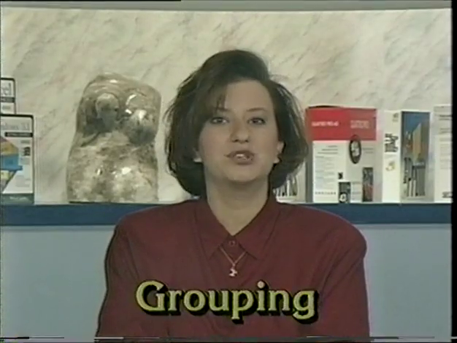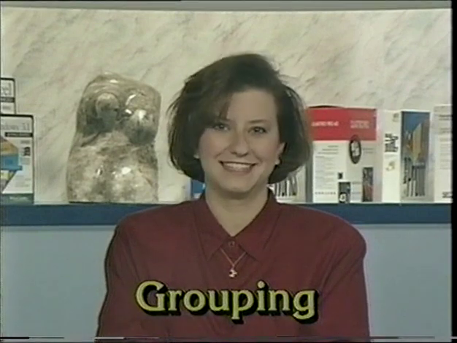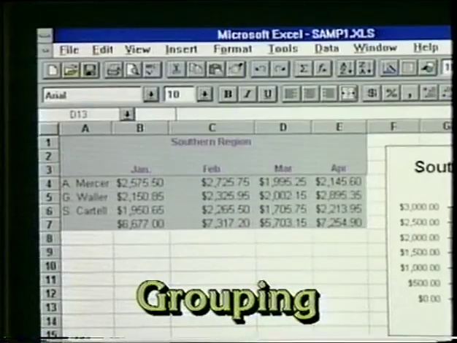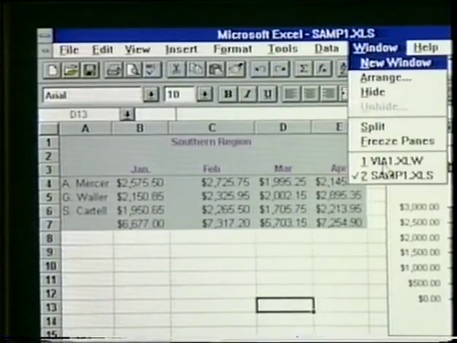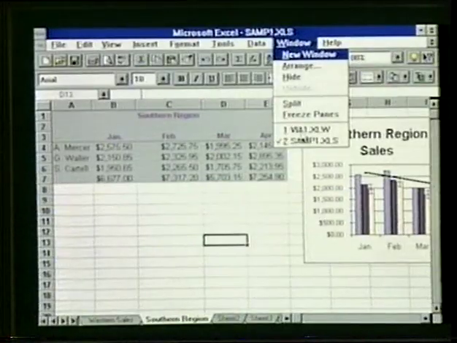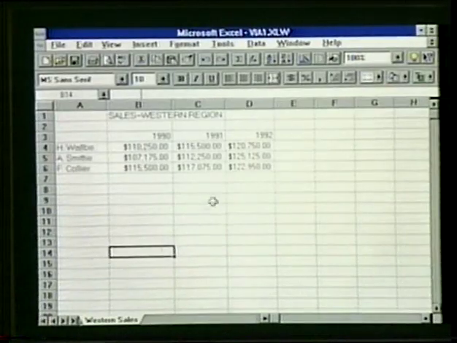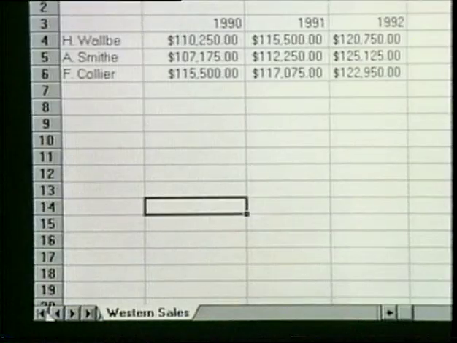To assign the same format to several worksheets, we need to group them first. Let's try it in the VO1 workbook. We'll maximize VO1 by choosing Window, then select VO1. Let's display all 3 tabs by choosing the first tab scrolling button.